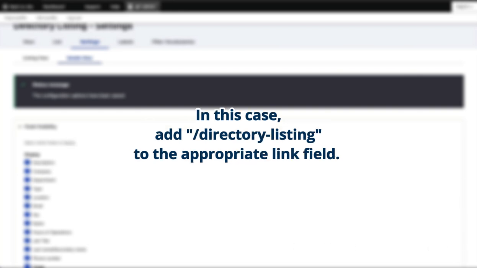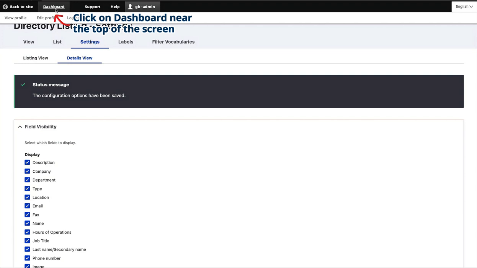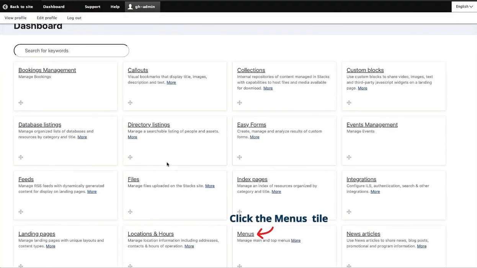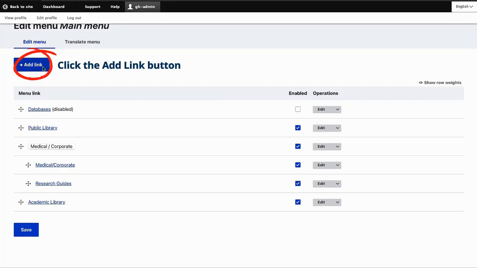In this case, add /directory-listing to the appropriate link field. In this example, we'll add a link in the main menu. To do this, navigate back to the main dashboard, then click the Menus tile. Click the List Links button to the right of the main menu option, then the Add Link button.